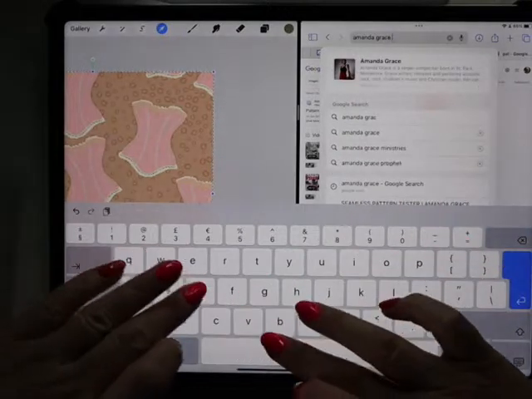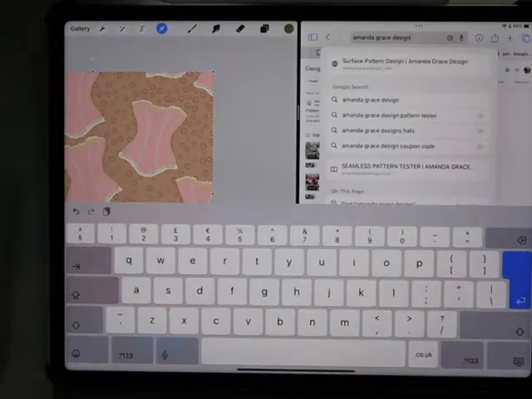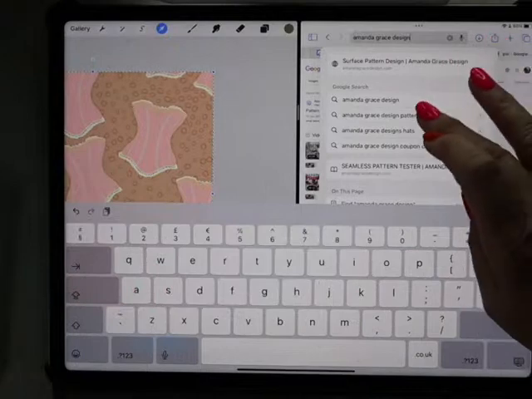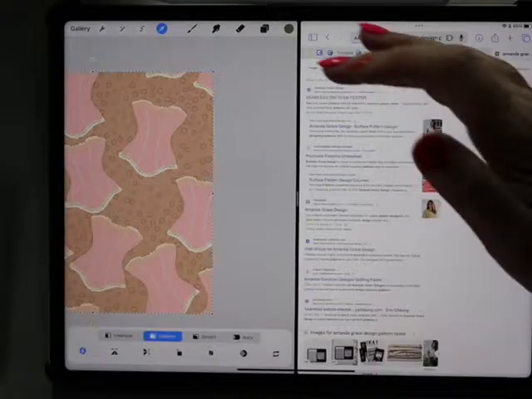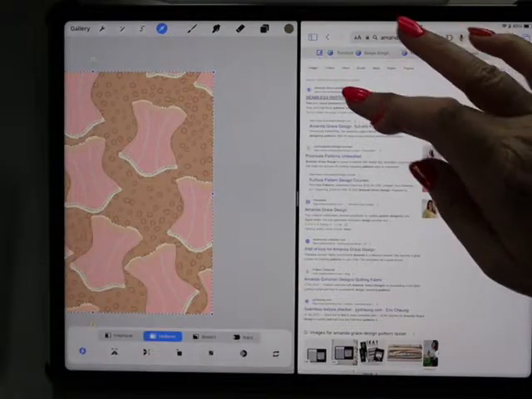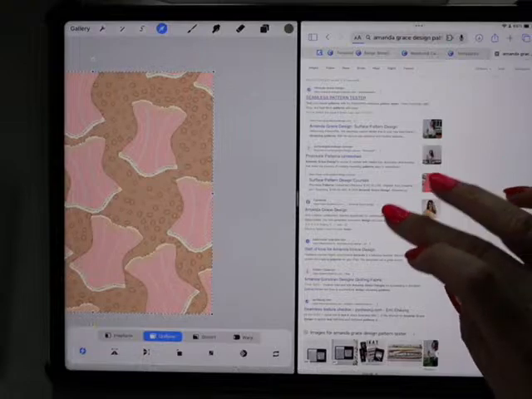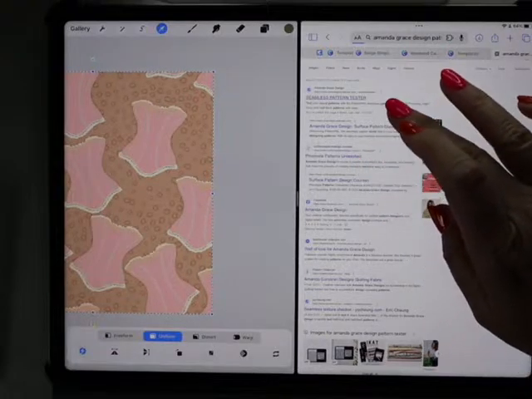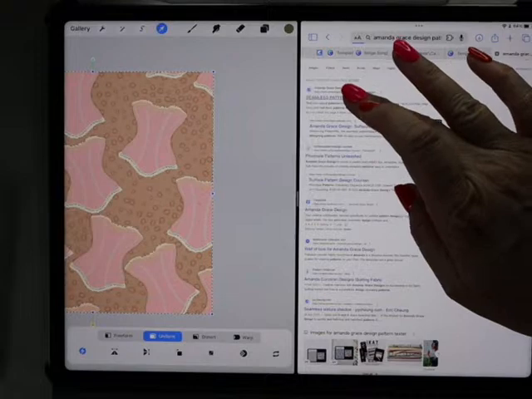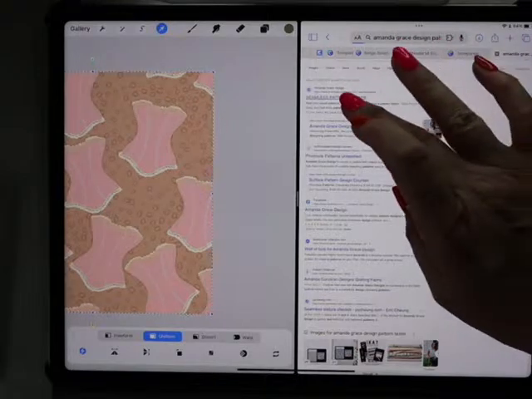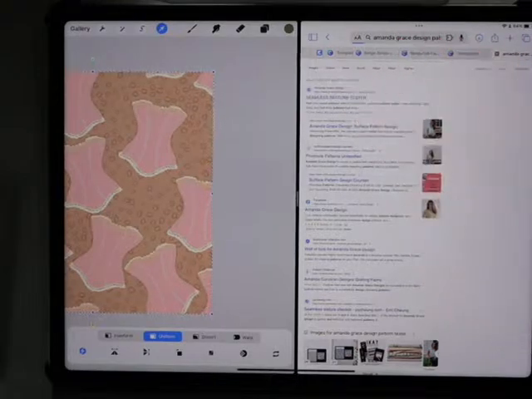Can't spell. Great design. There we go. Pattern tester. Pattern tester. There we go. Come on, catch up. I think that's the only thing that I always seem to have an issue with. It doesn't want to load because it's trying to do too much else. Oh, it is loading anyway.